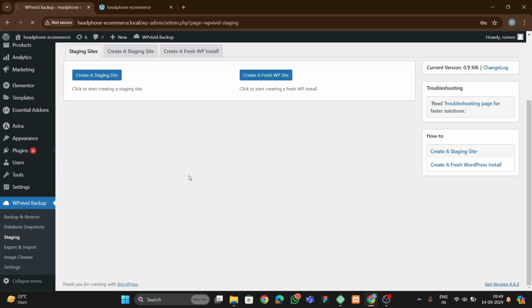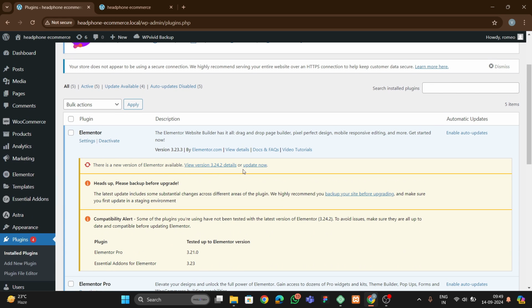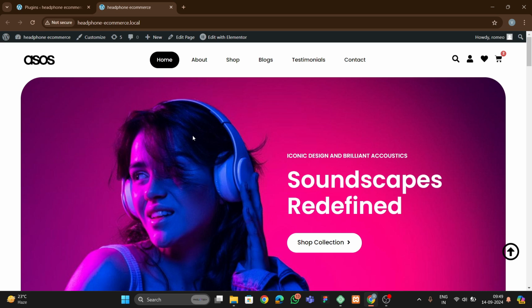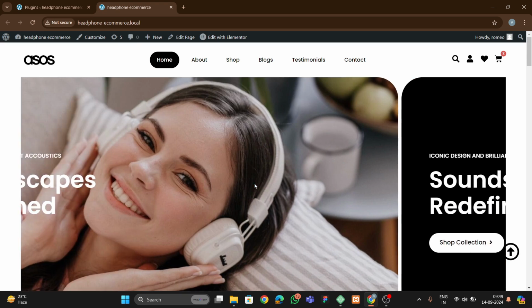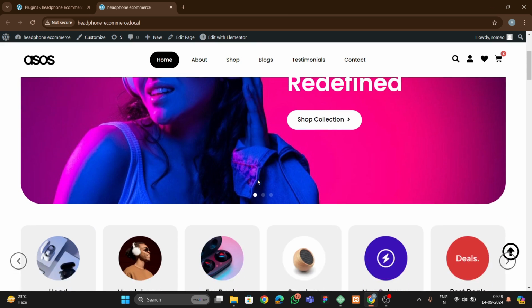After that, go back to the installed plugins on your main site and update all the plugins there. Once the updates are successful, check your website's front end to ensure everything is functioning as expected. This method allows you to safely test changes before applying them to your live site, preventing crashes.